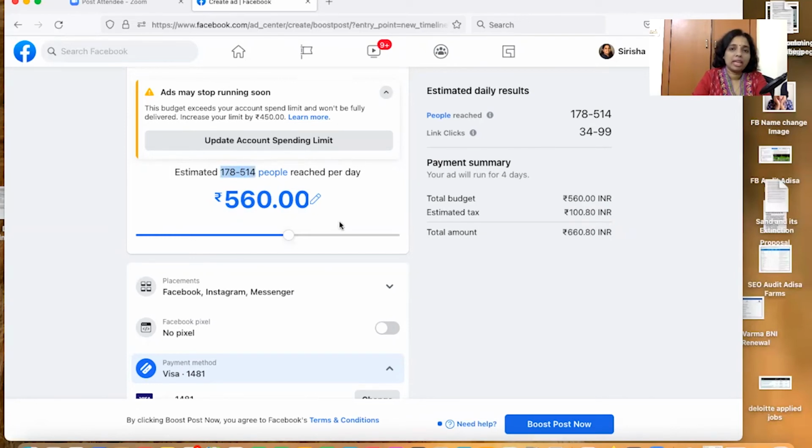Where will you be getting this kind of reach? Even if you print pamphlets and you distribute it, are you sure that you would be able to reach 514 people per day, and that too every single day? And do you know that this is for sure the amount of people that you will be reaching?